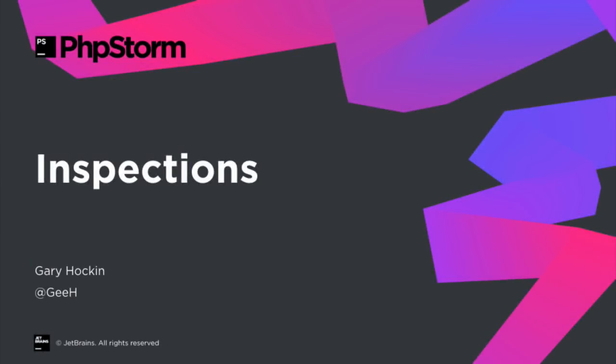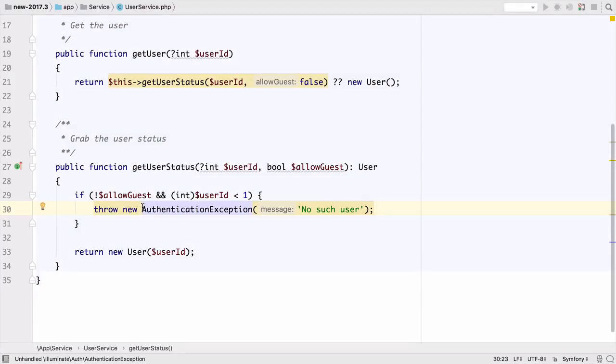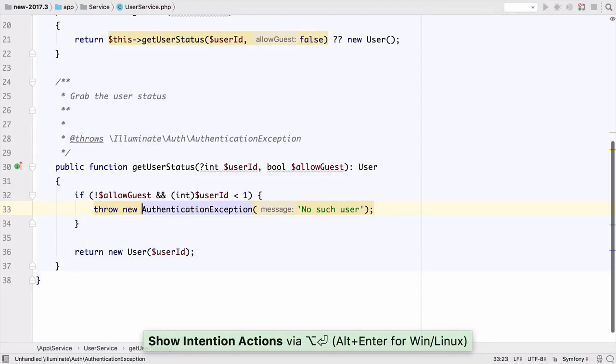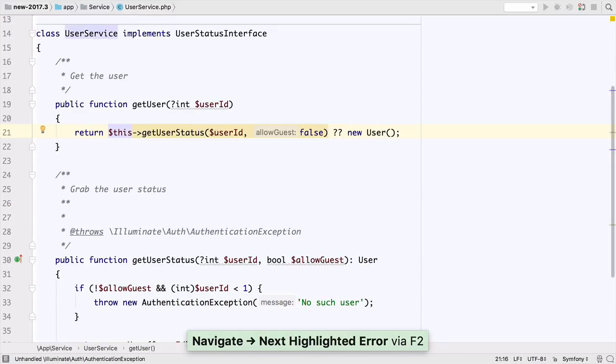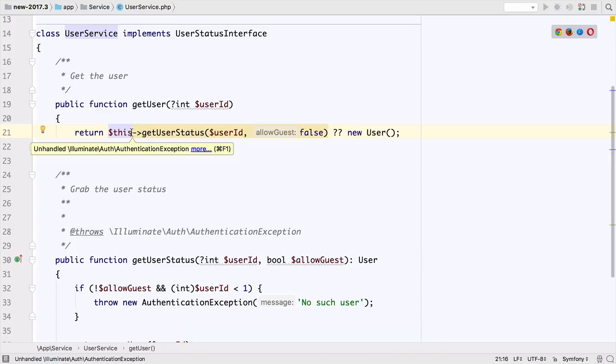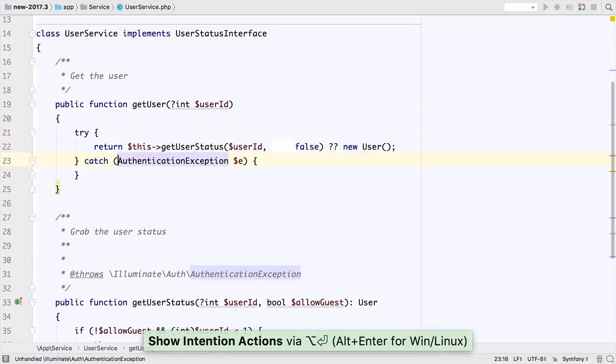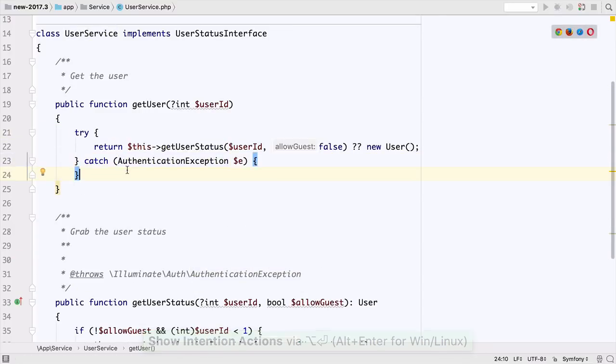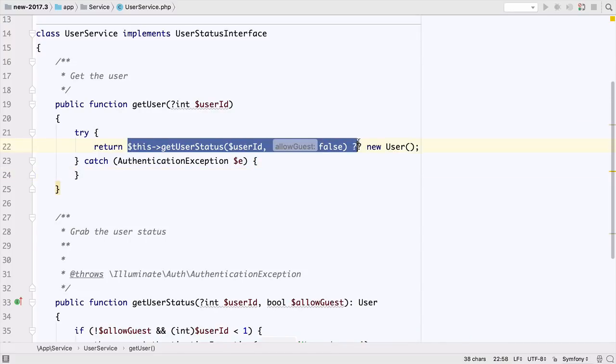You'll find some new inspections and quick fixes around exceptions. PhpStorm will now warn you if there are any unhandled exceptions thrown in your application. Sometimes this is expected if you want, for example, an exception to bubble up to your framework, but it's nice to see this. You can either add the throws annotation to the doc block to show that this method should throw this exception, or surround it in a try-catch block with the quick fix.